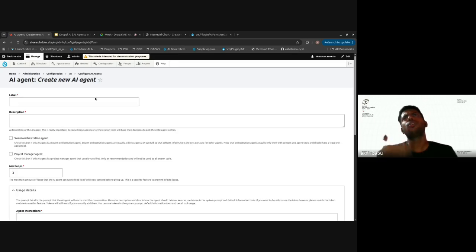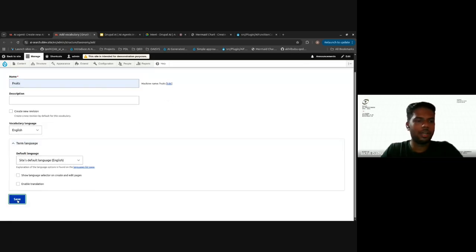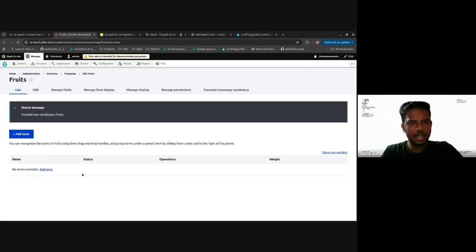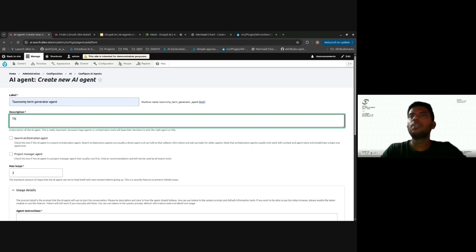What I'm going to do is create an agent that helps me add terms to a vocabulary. So I'm going to create a vocabulary called fruits here. So I have created a vocabulary, and I need an agent that can add terms to this particular vocabulary. Let's give it the name taxonomy term generator. The description will be used when other agents use this agent as a tool. So this agent is capable of adding new terms to a given vocabulary.